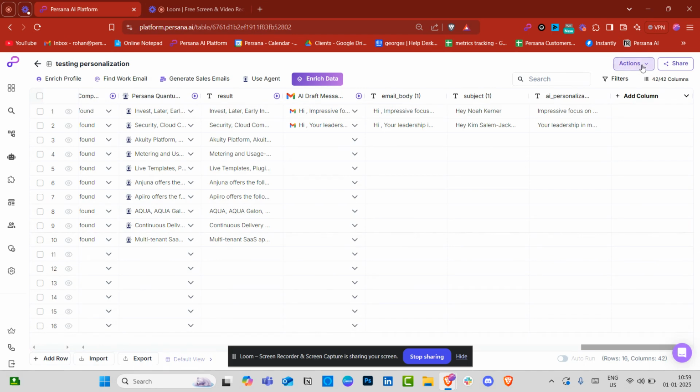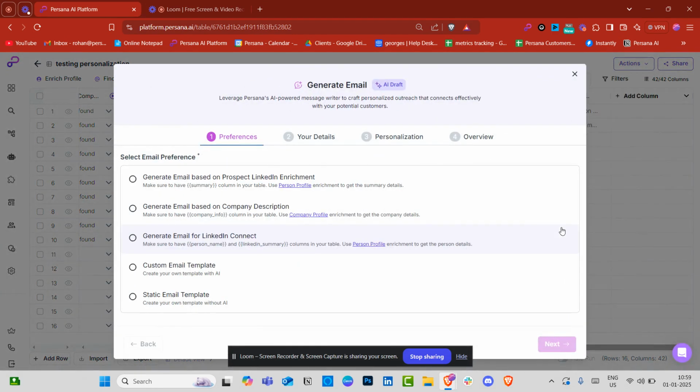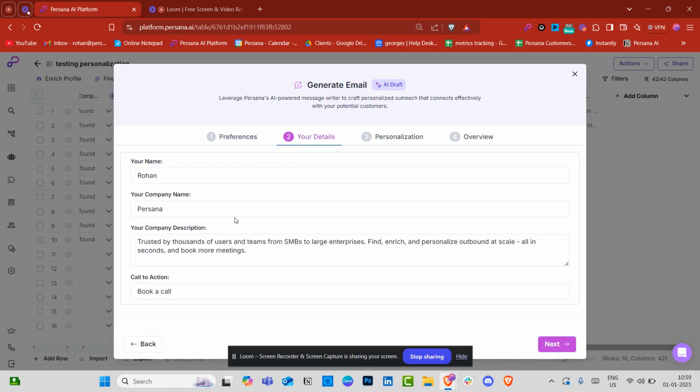Yeah, back to it. Actions, AI draft message. Let's say I select this one. I go to next. In this menu, you have to insert your details about you and your company, right? Now, generally, this will be auto-filled since you already did the onboarding. Now it will auto paste it here. So your name, company name, what's your company description, and then what's the call to action. Now we will use this in the next step when the personalization comes.